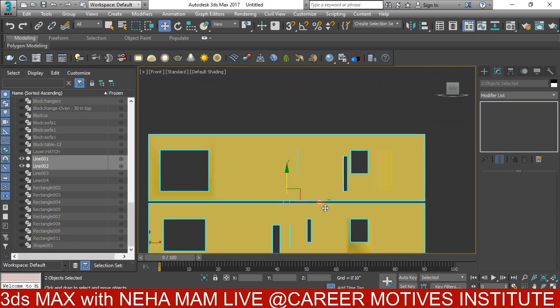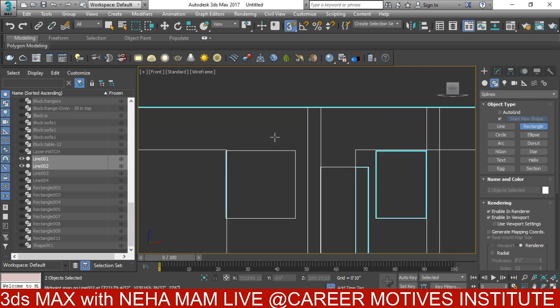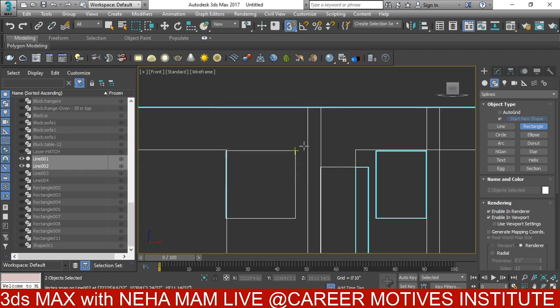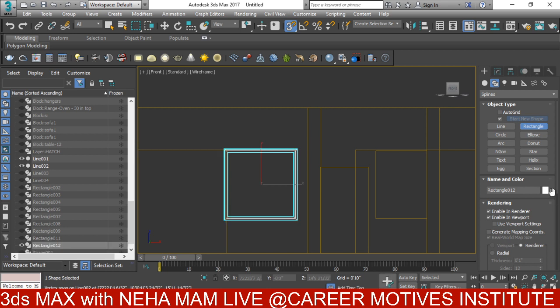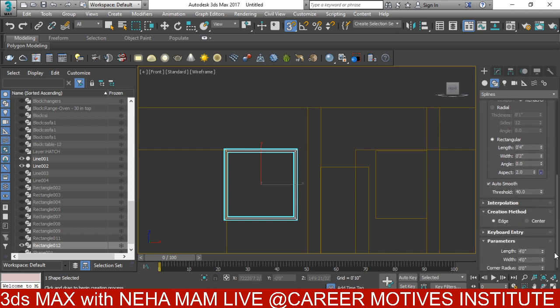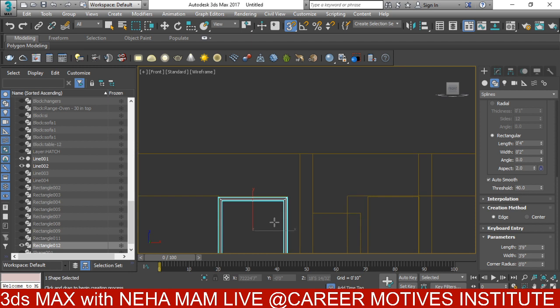Okay, FZ, F3. And now I'm going to select rectangle from here, and then I'm just going to create the rectangle over here. So all I need to do is drag this down, and now here I'm going to decrease the size, 3 feet 9 inches. Okay, 3 feet 9 inches, like this.